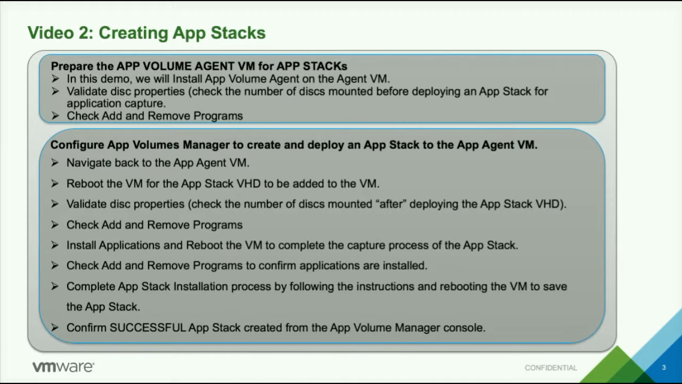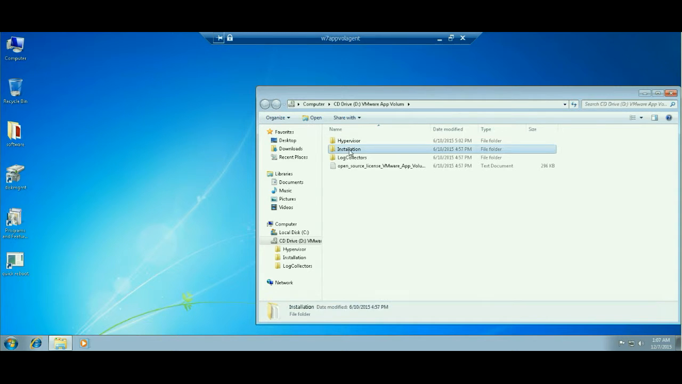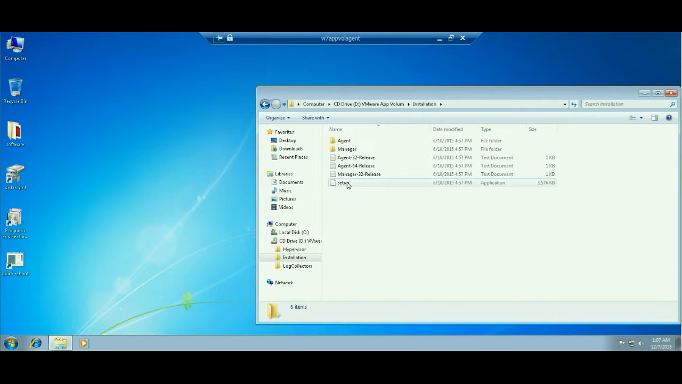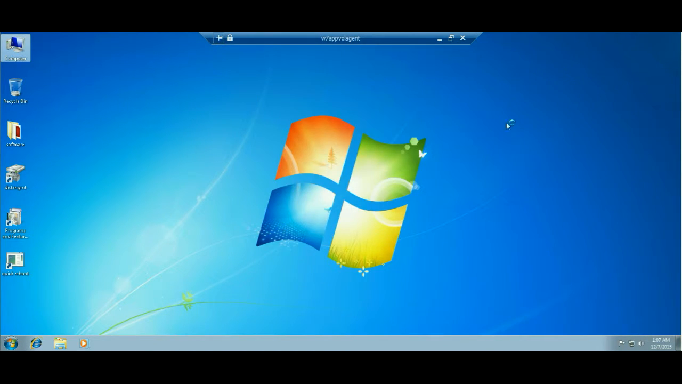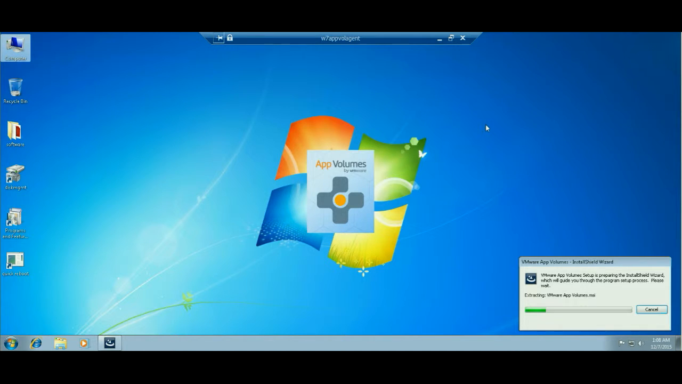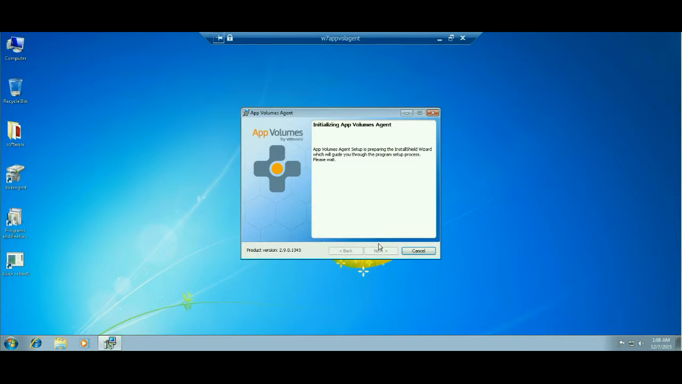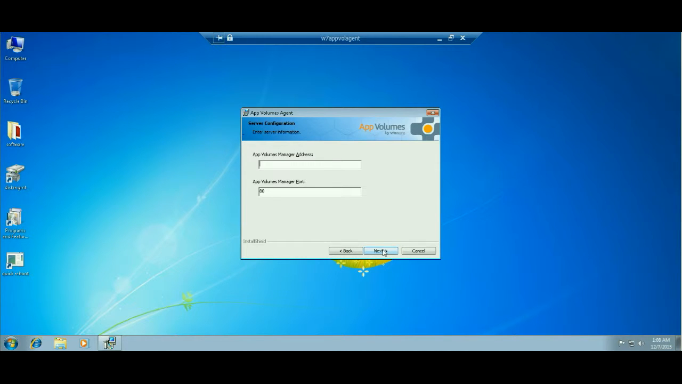To do that, we need to install the App Volume agent on the App Volume agent virtual machine. We mount the App Volume Manager ISO, go into the installation folder and run the setup wizard. The installation of the App Volume Manager agent is pretty straightforward. Go ahead and launch the wizard. We need to provide the FQDN or the IP address of the App Volume Manager.